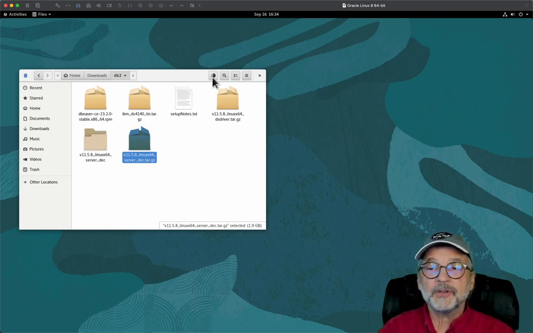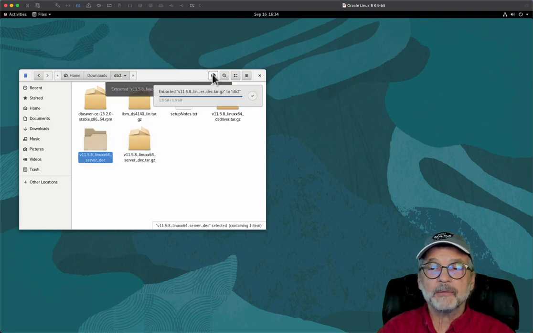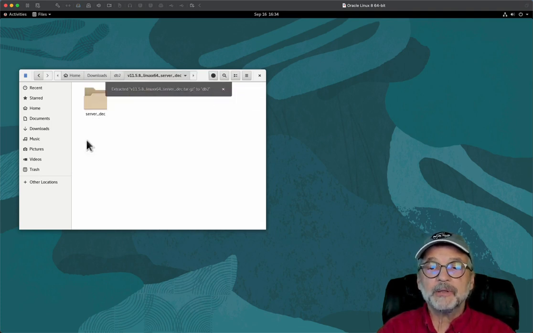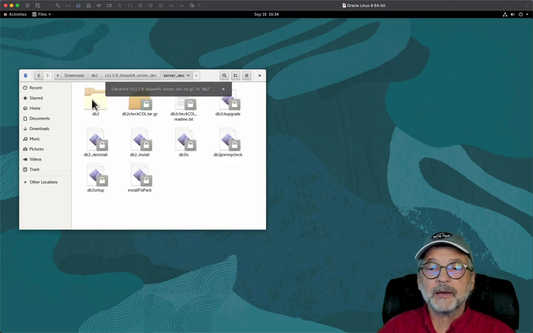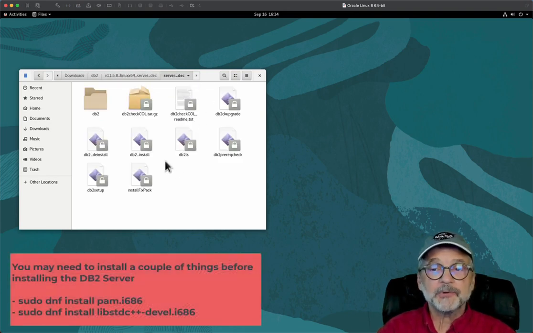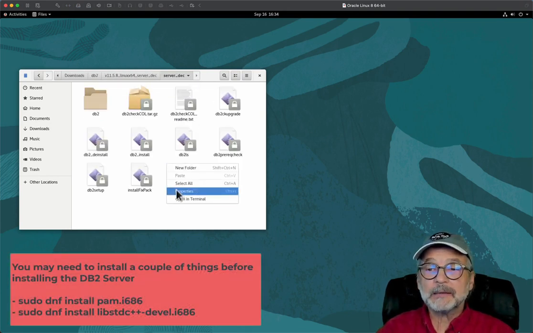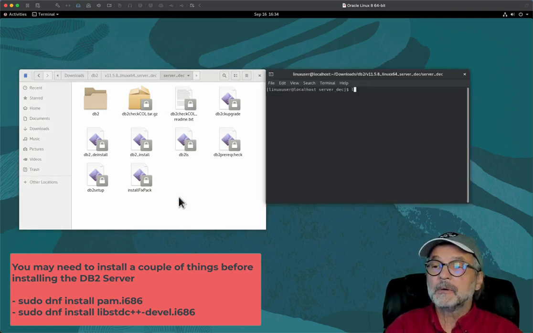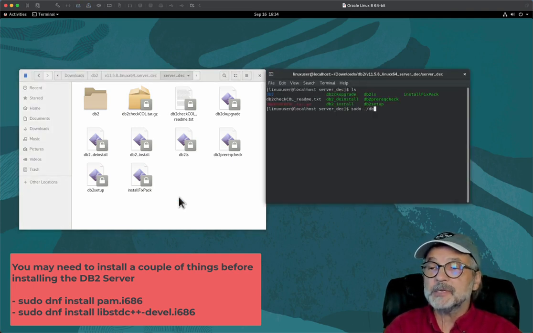And there's the server, and you can see the progress right up here. So now it's done. So I'm going to go into that. I'm going to go to Server Deck, and there's all the installation programs. Now the way that I'm going to do that is I'm going to right click, say Open in Terminal, and I'm going to say sudo DB2 setup.